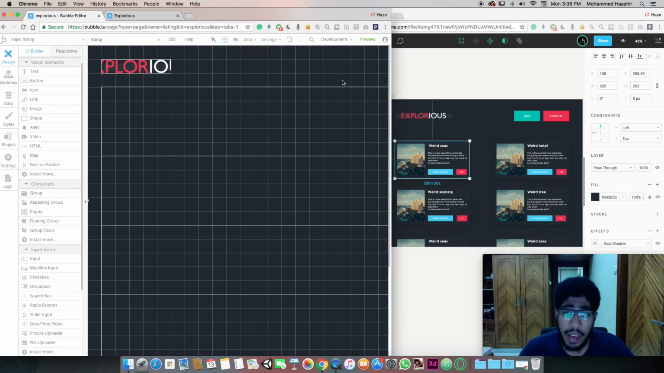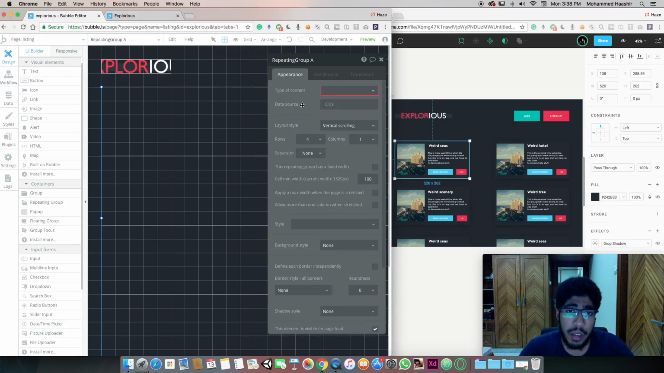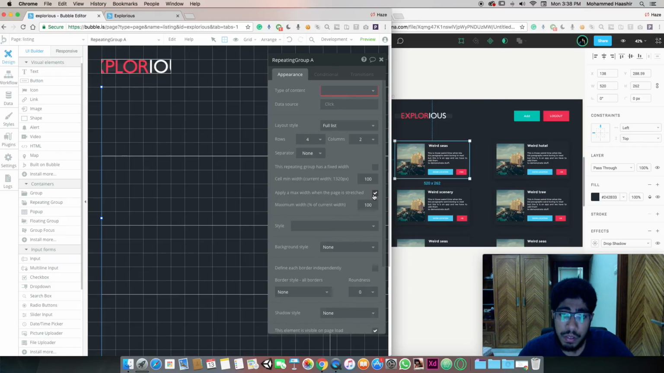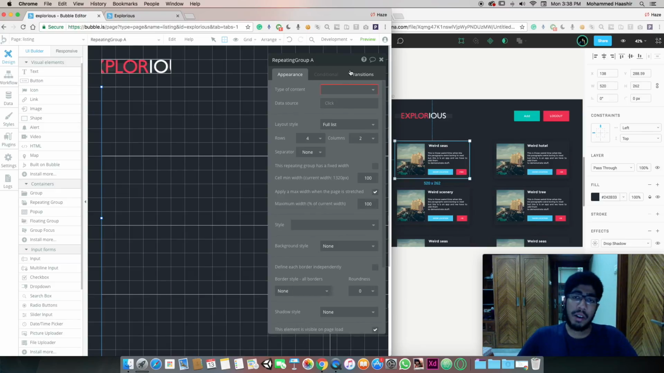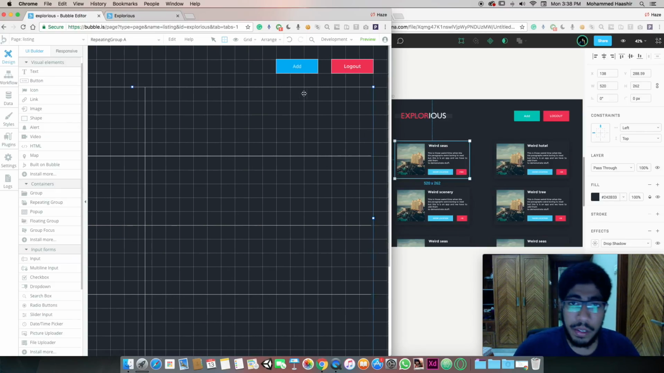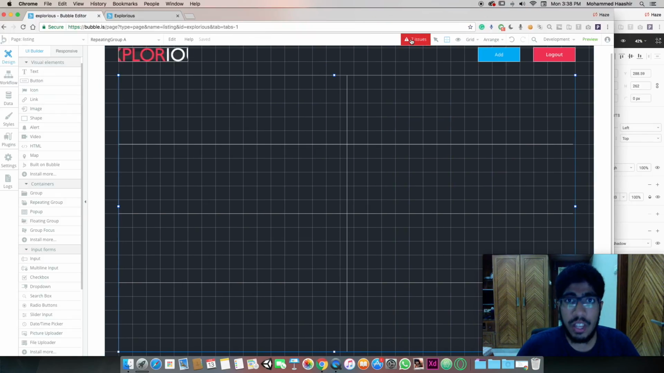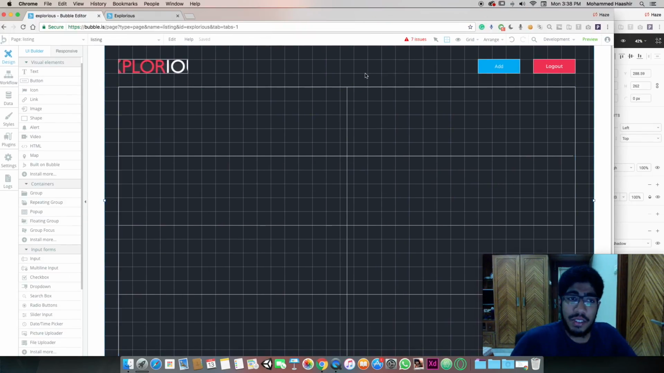Now we're gonna have a couple of things here. Double click again. We have two columns here, so I'm gonna call it two columns, and the layout style as full list. That's pretty much like applying the max width when the page is stretched. I guess that we need that option. All right, so the type of content, we'll do that in a while now. It will not actually let you run the code, I guess, because it'll give you 7 issues. I have a lot of issues, but don't worry, we'll clear that now.